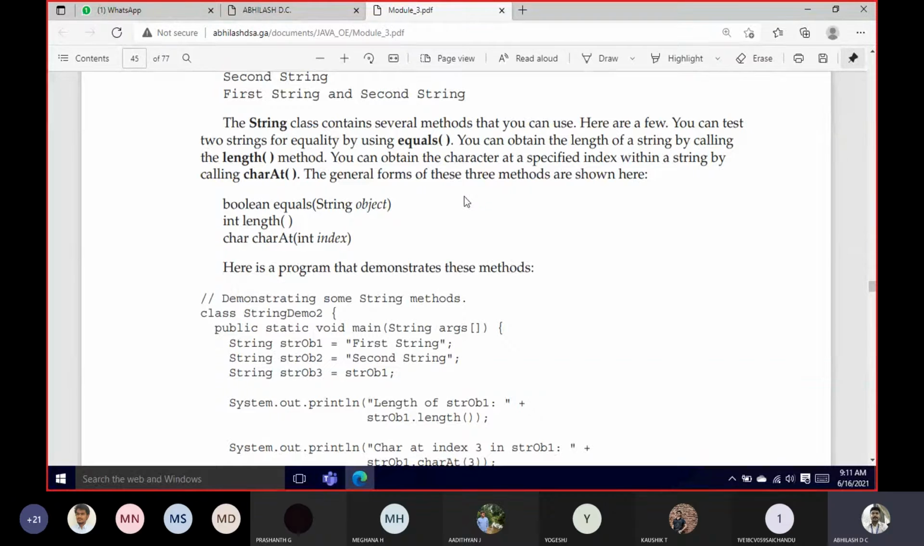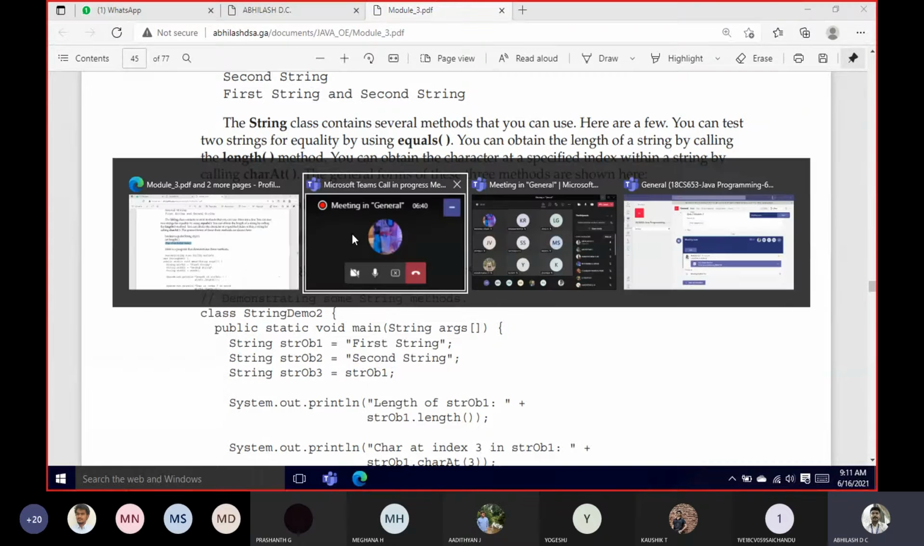String property defining methods. One is equals, which tells us whether two strings are the same or not. Length returns the number of characters in a given string. charAt, if you specify which index, gives you the particular character at that index. You might have one question: where do we use this particular case, sir?